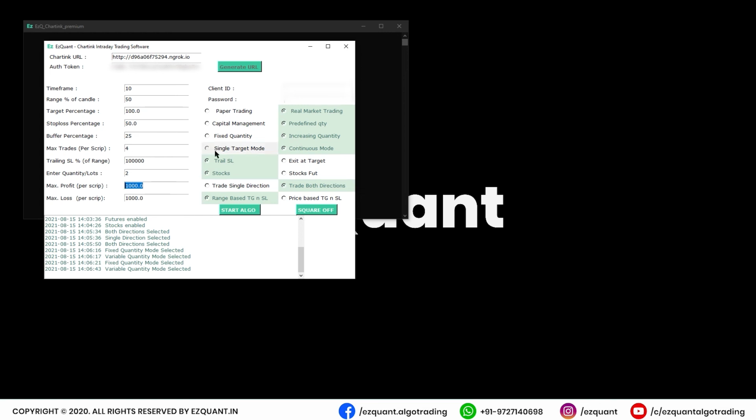We have single target mode and continuous mode. In continuous mode, until your max trade per script is reached, the software is going to keep taking more trades regardless of whether your target is achieved or not. Whereas in single target mode, once your target is achieved, the algo will stop taking trades in that script.